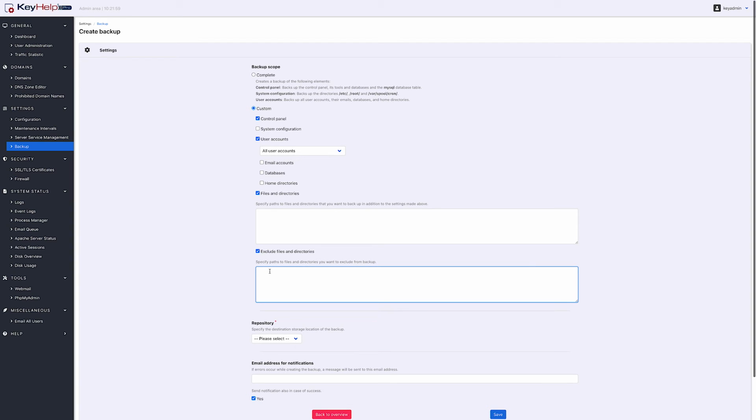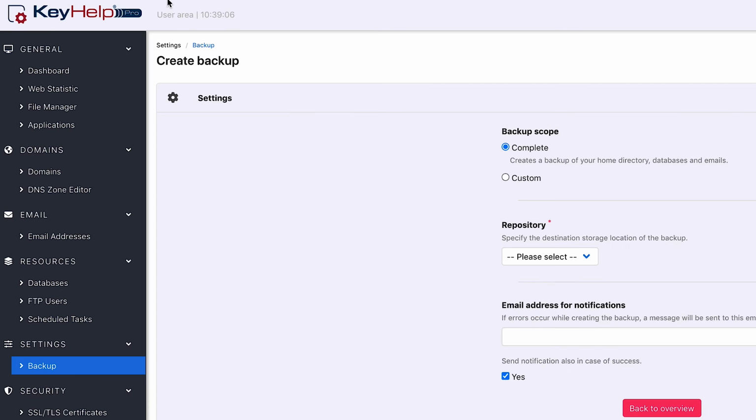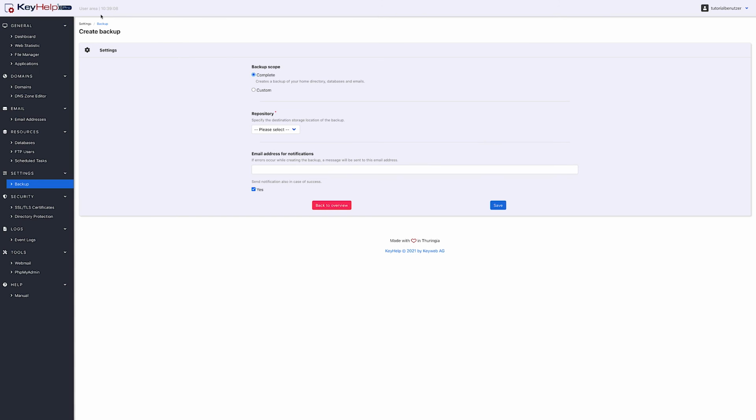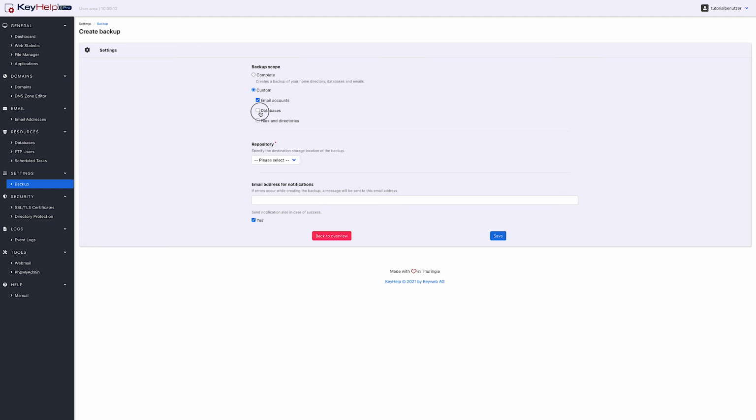When you have defined your backup content, select in which repository these files should be stored, since you can create several. Below you can enter your mail address, so that you will be informed if errors occur during the process. You can also select the checkbox below to be notified in case of a successful backup. If you are in the user area of KeyHelp, the whole backup process works the same way, except that you can only backup your personal user data.